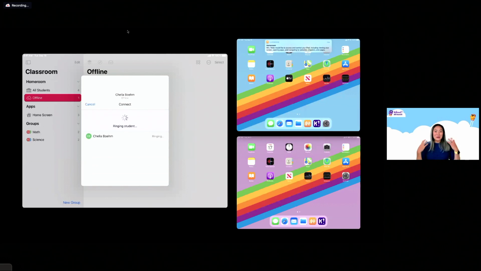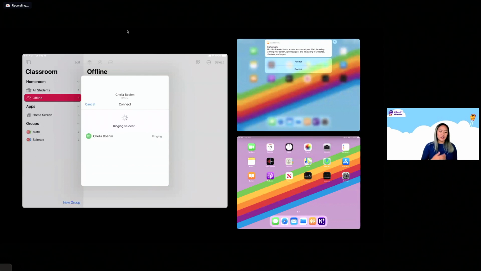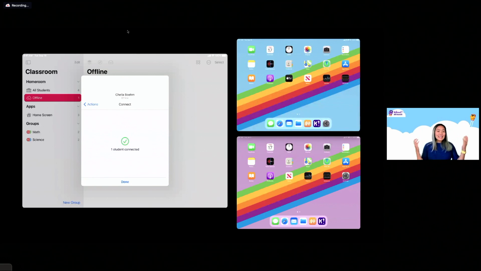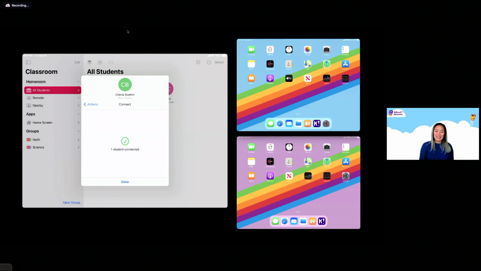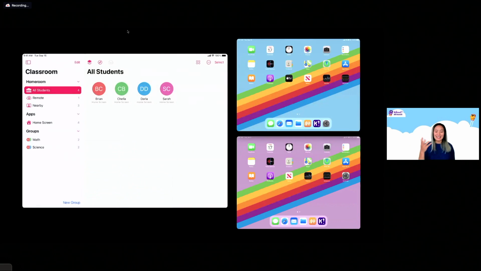You'll notice that there's a ringing happening. She's got a banner. And if she taps that banner notification, it lets her know that her teacher wants her to join this classroom session. All she has to do is tap accept. Easy as that. Joining a classroom session remotely is as easy as answering a phone call.